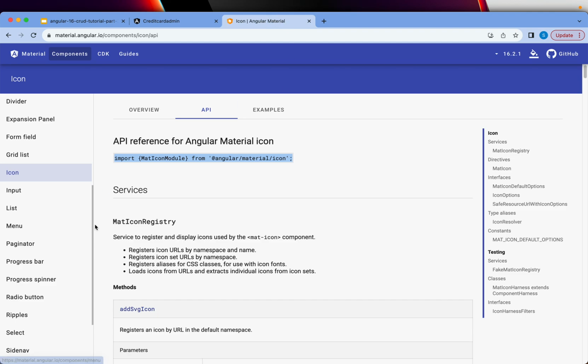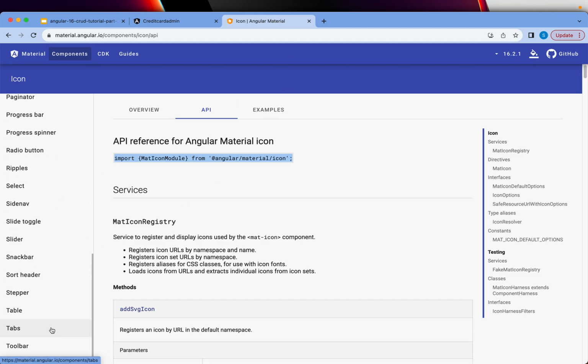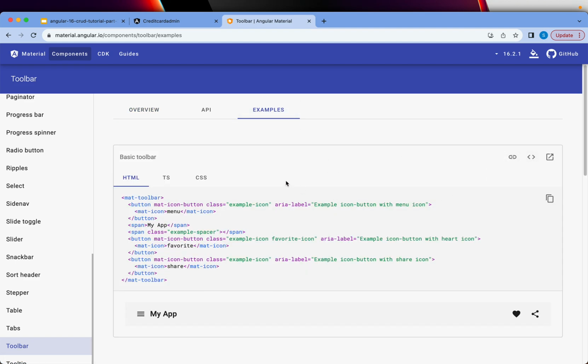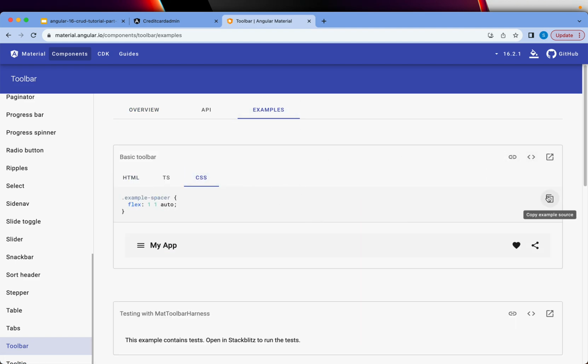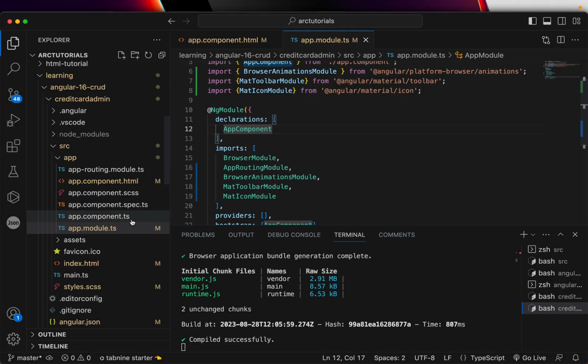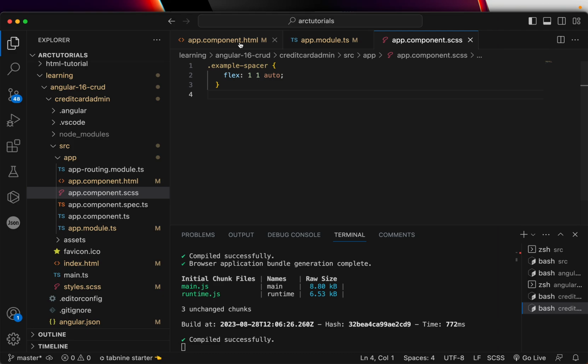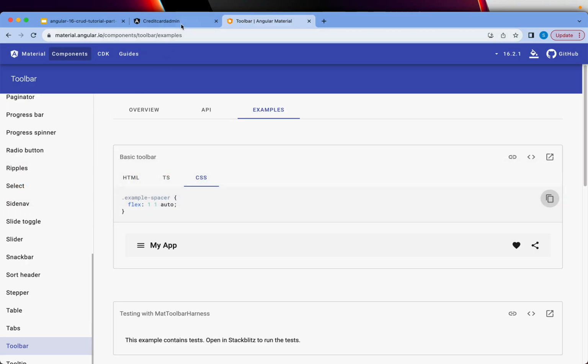So if you want, you can go back again to the toolbar and go to the examples and code and copy the CSS also. So that way you can just use it. Go to app component CSS, save it, and you can see that they are aligned.